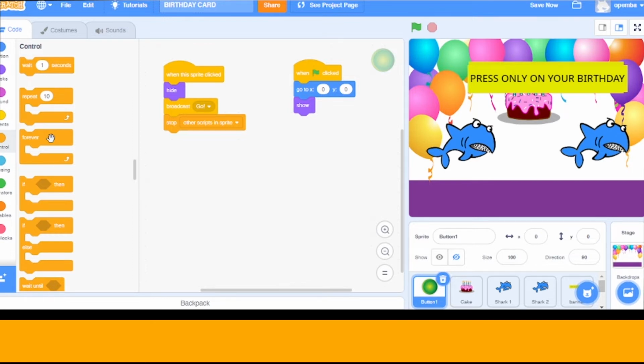So I'm going to move to the next section of code where we are required to do the forever loop. I will pull the forever loop and stack it there. Then what do I want there? I want to change the color effect. To change the color effect, I remember defining forever loop.